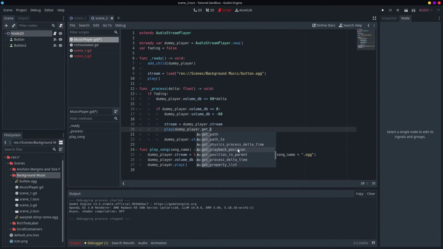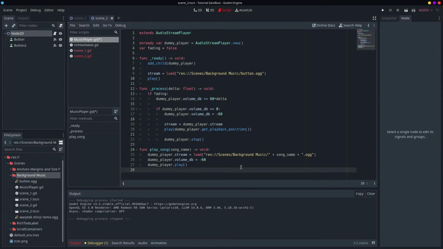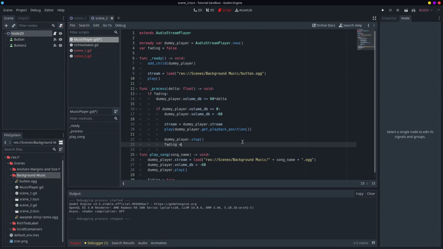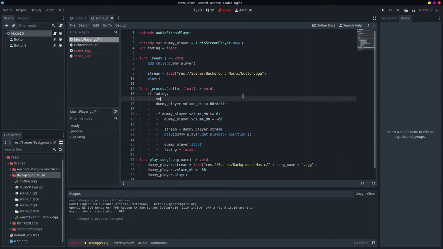what was it? Playback position, that sounds right. So I think if I play it from the dummy player's playback position, it should pick up pretty much seamlessly. I think that should work. So I'm just going to make sure we know that it is fading in here. And then at this point, I'm just going to say, well, it's not fading anymore at all. And just for good measure, if it is fading, I know I want my own volume to decrease at pretty much the same pace.